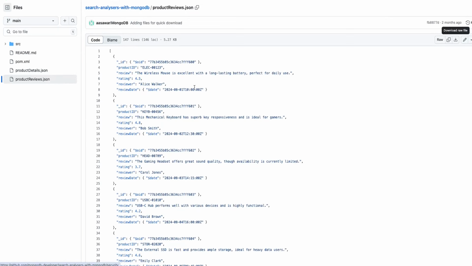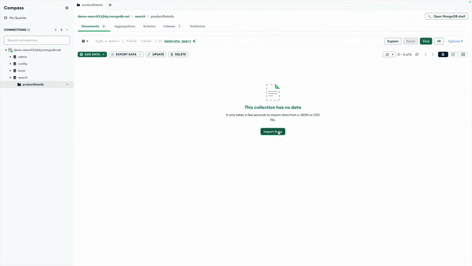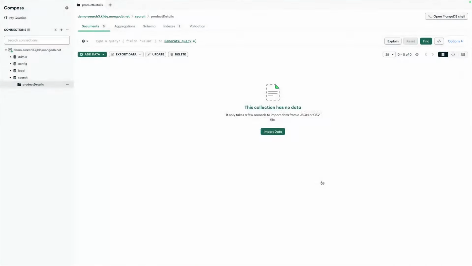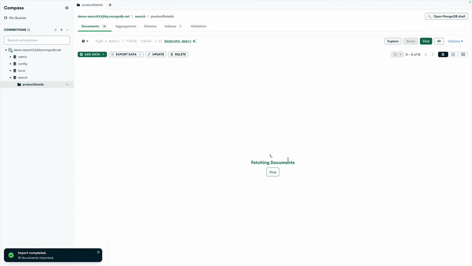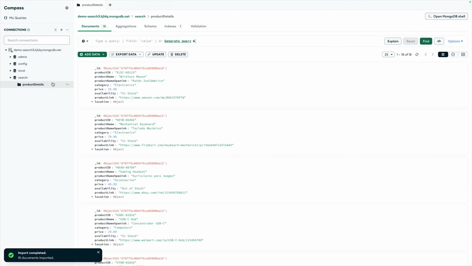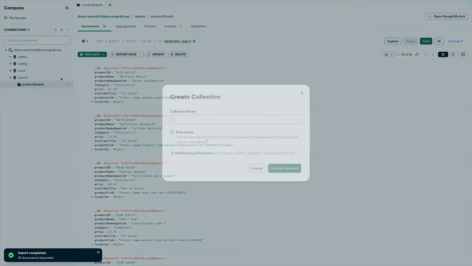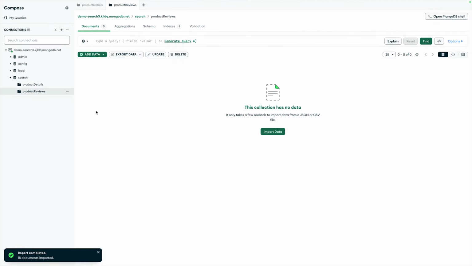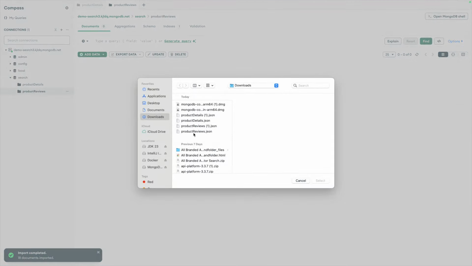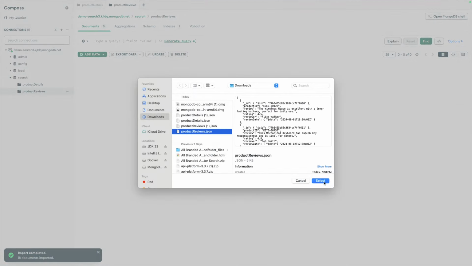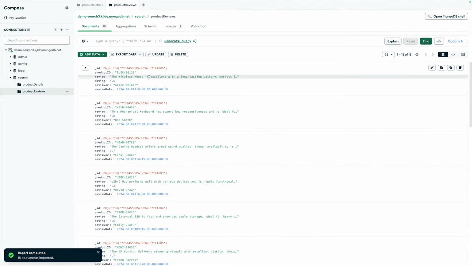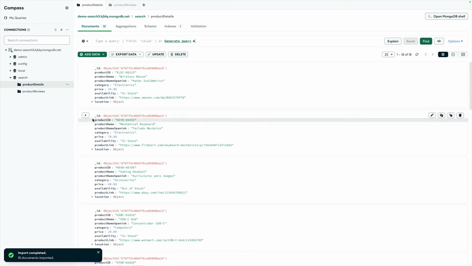Now let's go back to Compass. For product details, we have the product details.json file. We'll just click on import and the data will be imported for you. Let's create another collection here as well and name it as product reviews. Now, once you name it as product reviews, click on import data and import the JSON file. Once the data is imported, you'll see the data is there inside your collections.